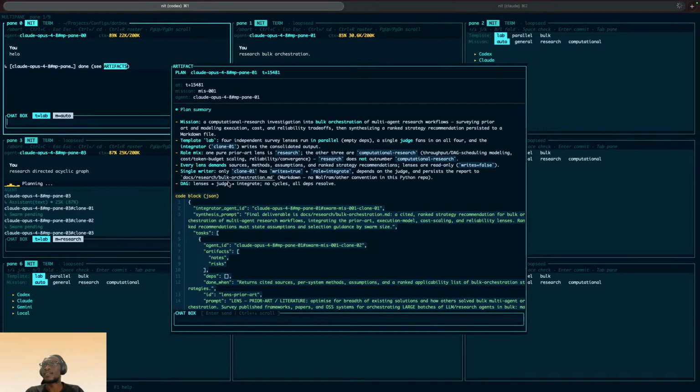Hello. So this is a computational research investigation into bulk orchestration of multiple agent research workflows, surveying prior art and modeling execution, cost and reliability trade-offs, then synthesizing a ranked strategy recommendation persisted to a markdown file. So this is the research and then the plan, role mixed, single writer. Obviously, in research we need a single writer, and then it will put all the research found in bulk orchestration.md.